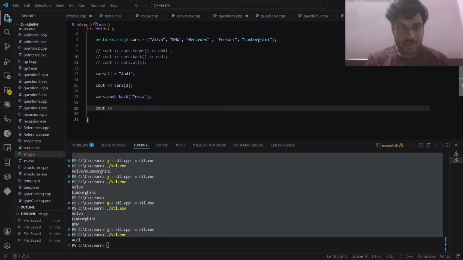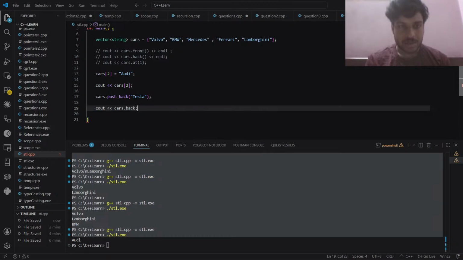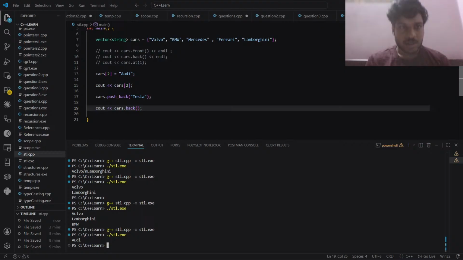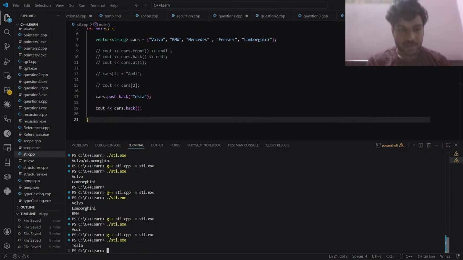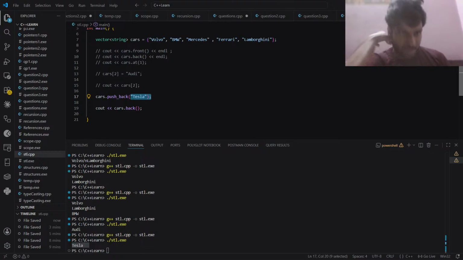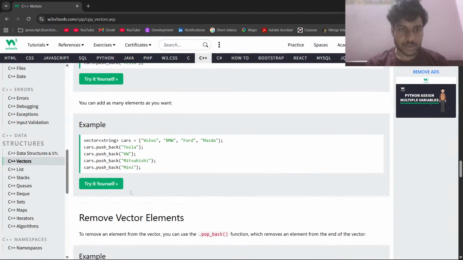Let us see what is at the last index, because push_back adds to the end. So let us see cars dot back, right? Cars dot back should return Tesla. So let's see if that happens. Cars dot back, comment this out as well. Cars dot back should return Tesla now. So let's see. Yeah, Tesla. So we have just added Tesla to the last index. That is possible using push_back. Similarly, you can add as many elements as you want, it just keeps adding in order.